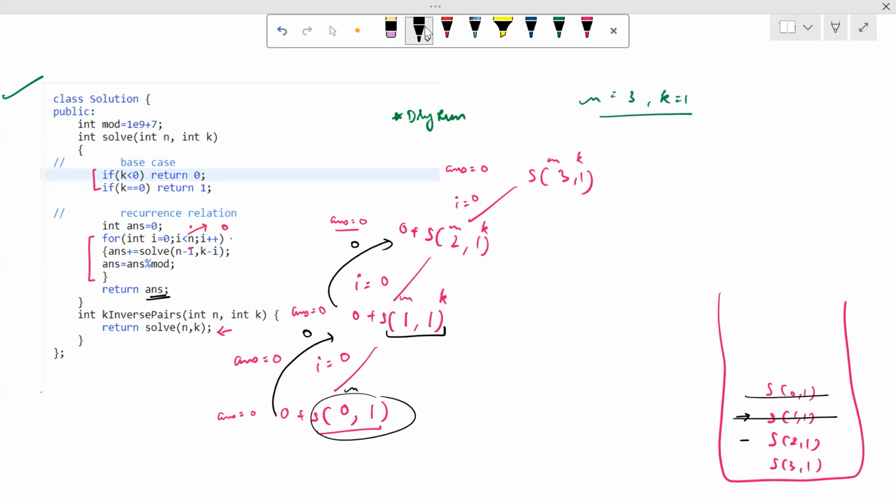So now we're standing on s(2, 1). You have computed for 0, and you can compute for i equals 1 now. So for i equals 1, answer was 0 here, so 0 plus a solve call is made. n minus 1, n was 2, 2 minus 1, 1. k minus i, k was 1, i was 1, that makes it 0. This function call s(1, 0) is added and executed, and as it satisfies the base case, which is k equals 0, you return a 1. So now your answer is having a 1.